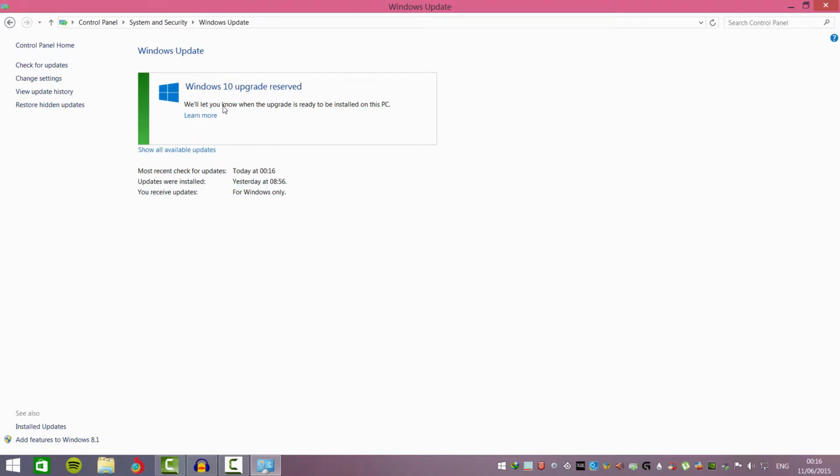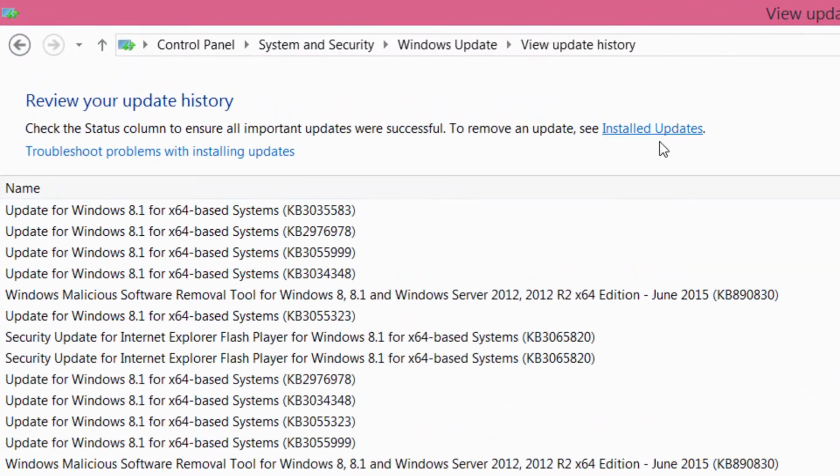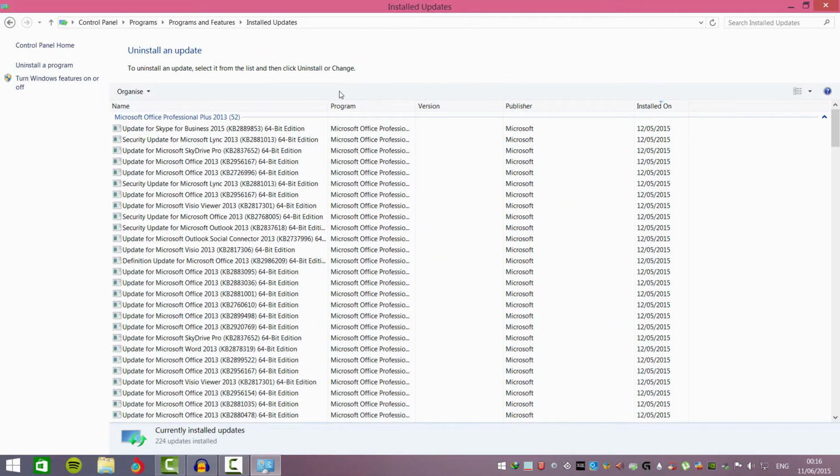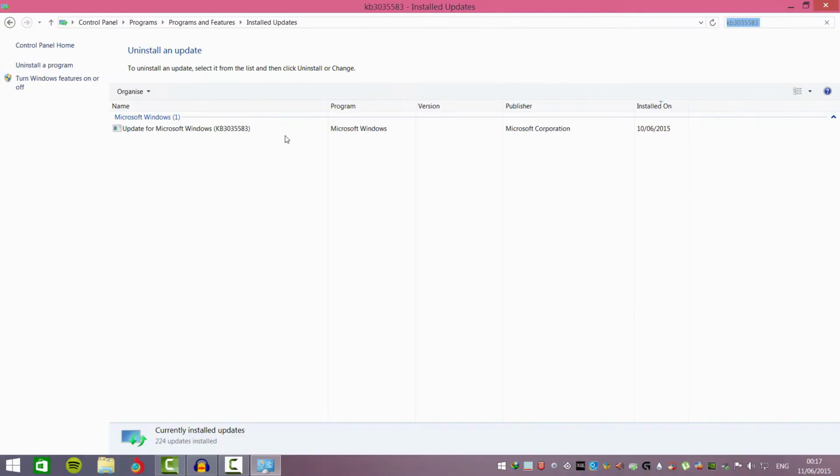So if your Windows is up to date, then just go to View update history, or if it is not, just update all the important and all the optional updates too. So you have to do all the stuff, okay? When you reach over here, then you have to click on Install updates. After that, press left Control plus F, that is to find a file, okay? Or you can just type over here, just paste this. As you can see, guys, this number is KB3035583. So this is the update, guys.